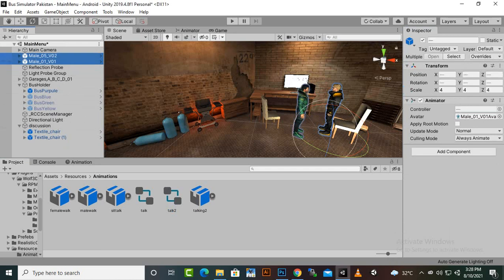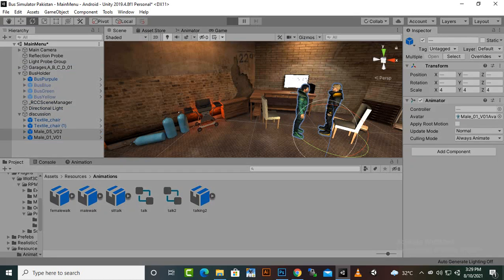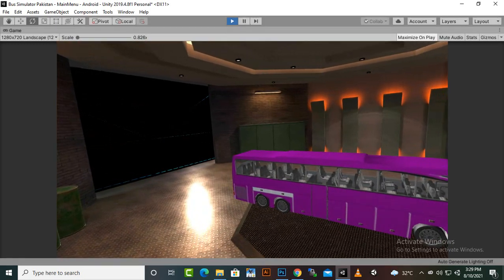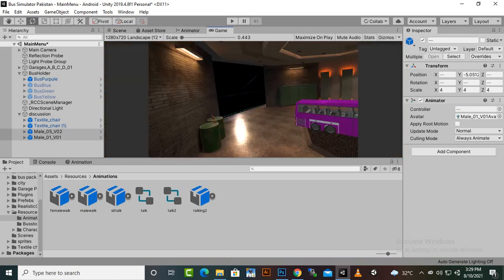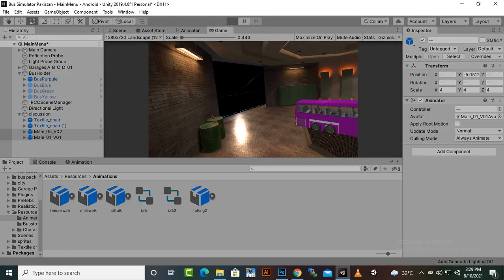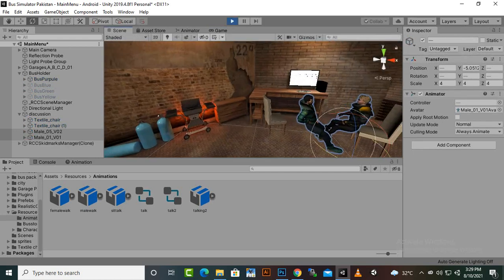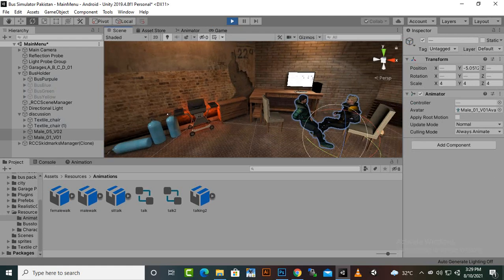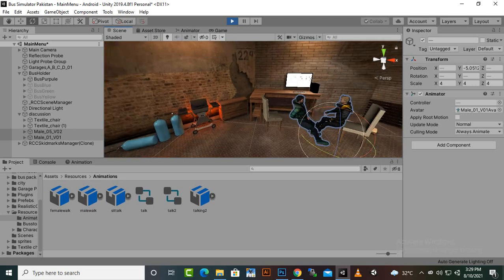Okay, we will place these two males inside the discussion, and now if we play the game, we will check where these characters will be sitting. The scene is maximized, so we'll go to game, maximize on play, will be inactive. Let's play. And now if we go to scene, you can see both are sitting but not in proper places. So we have to fix this.